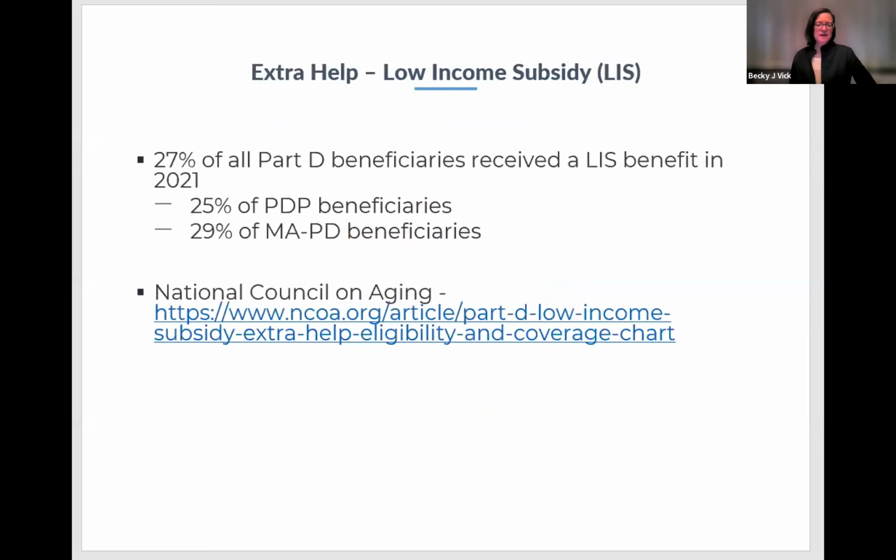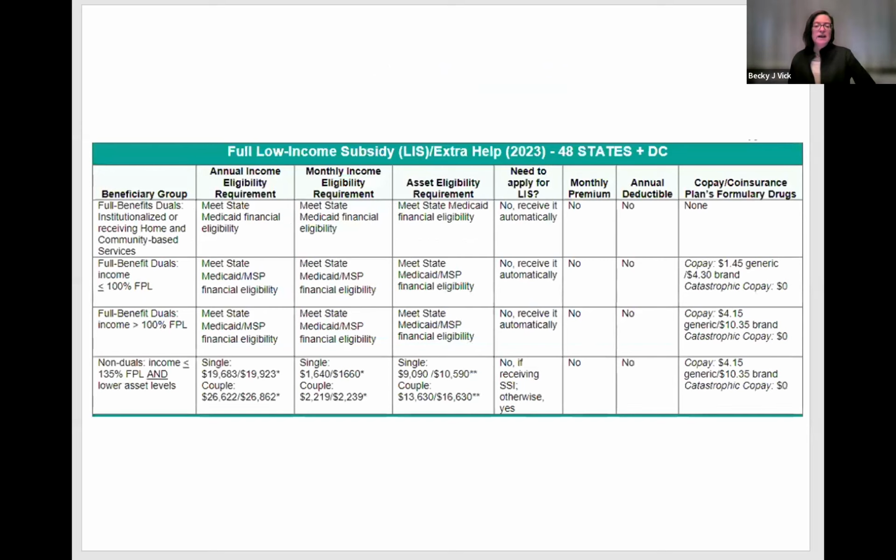There are different levels of benefits for premium, deductible, and copay assistance, and that is determined depending on individuals' income and assets. If we look at PDP and MAPD members separately, we see that MAPD members had a slightly higher proportion of LIS than PDP, about 29% versus 25%. We provide a link in the second bullet that will take you to a very useful table that I'll show you here that breaks down the eligibility requirements and premium and copay benefits associated with the different levels of extra help.